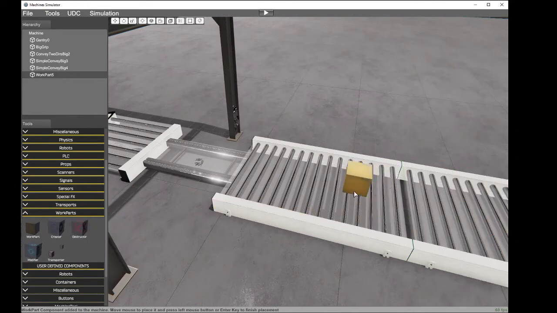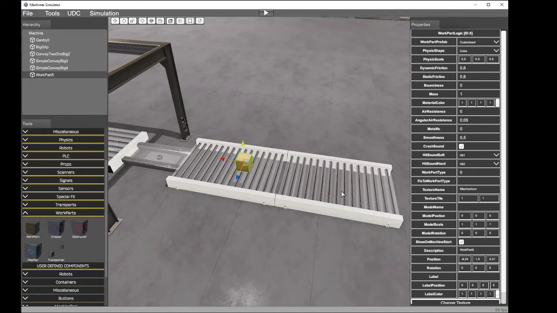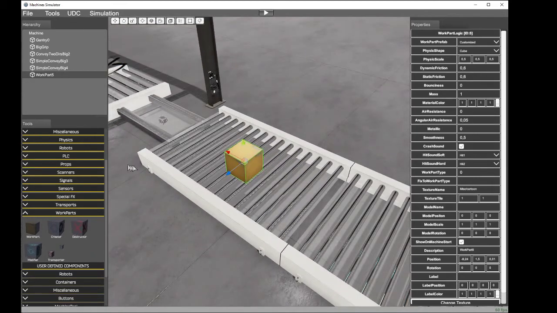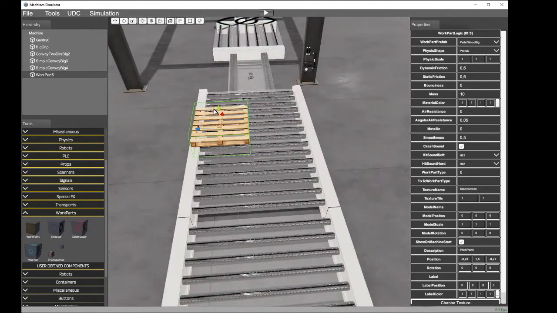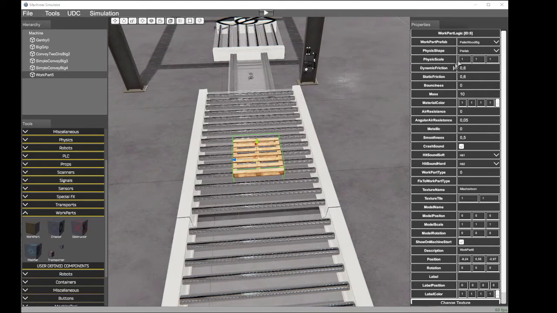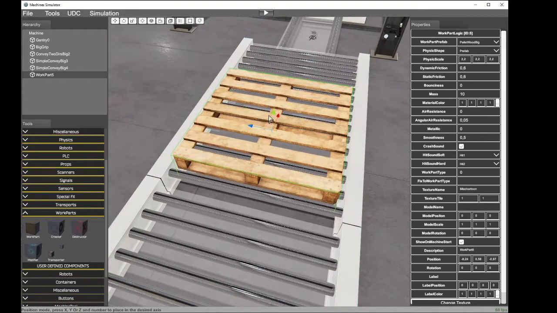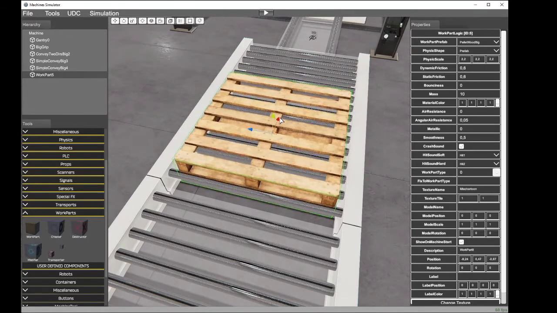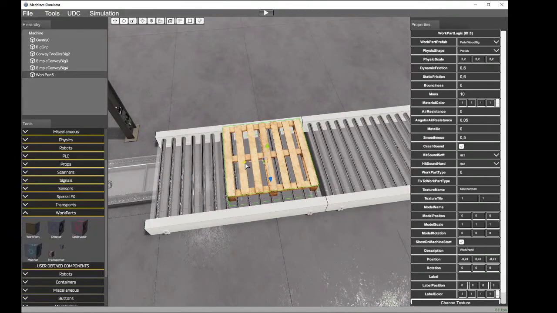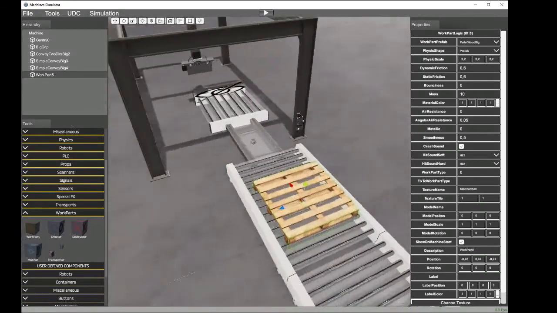Let's create the pallet. The pallet will be a work part because it's a part that must be generated along the life of the simulation. And in the work part, we can select the pallet, and now we need to adapt the scale to fit the simulation. Physics scale, for instance, 2.2, 2.2. Okay, I think this seems correct.